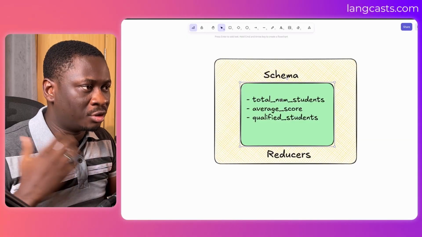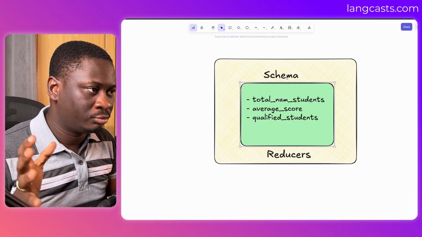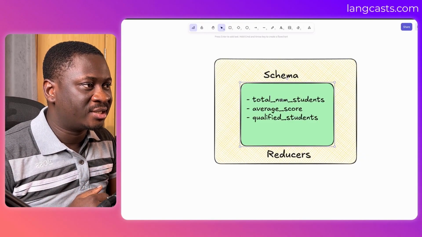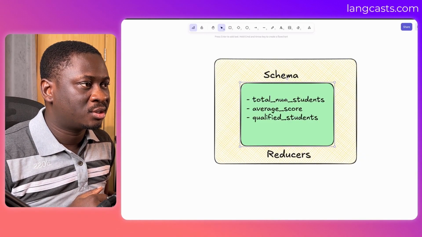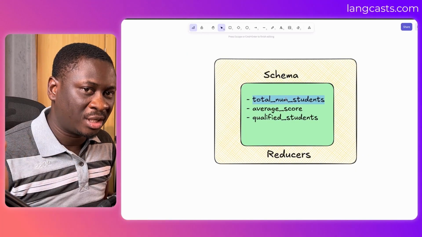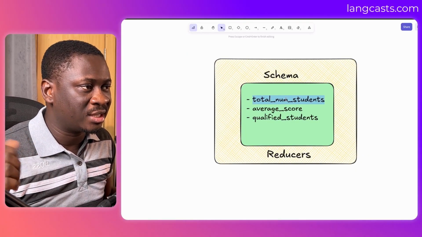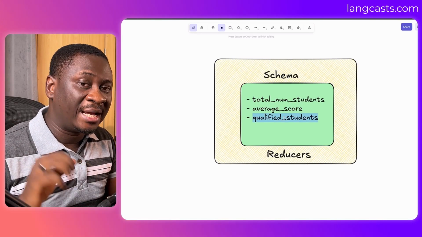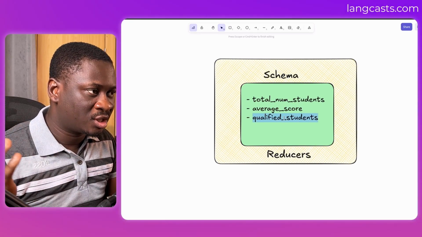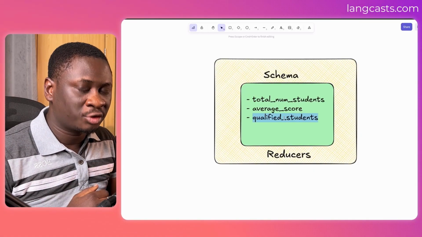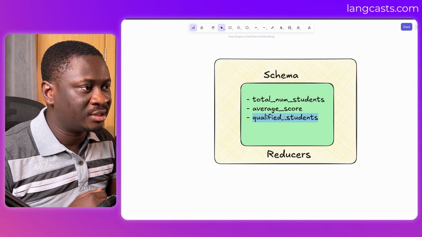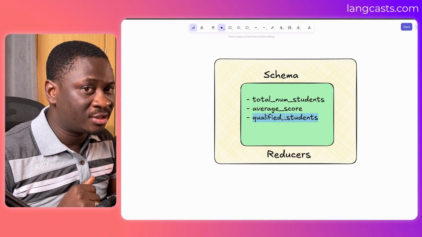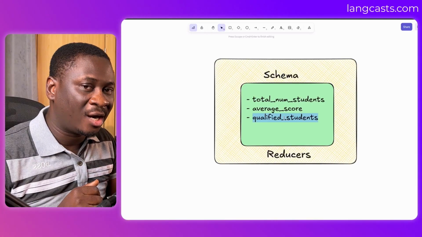There's another video coming up on reducers, so we'll get into that more. In this video, we're just going to be defining schemas. But like I mentioned, there is a reducer for each state variable. Total num students has its own reducer that determines how it is updated. Average score has its own, and qualified students will also have its own. If you don't apply any reducer to any of these schema variables, there's a default reducer that takes charge. But there's a whole video on reducers where we're going to be treating that. For now, let us head into our code editor and see how we can define our state schema.